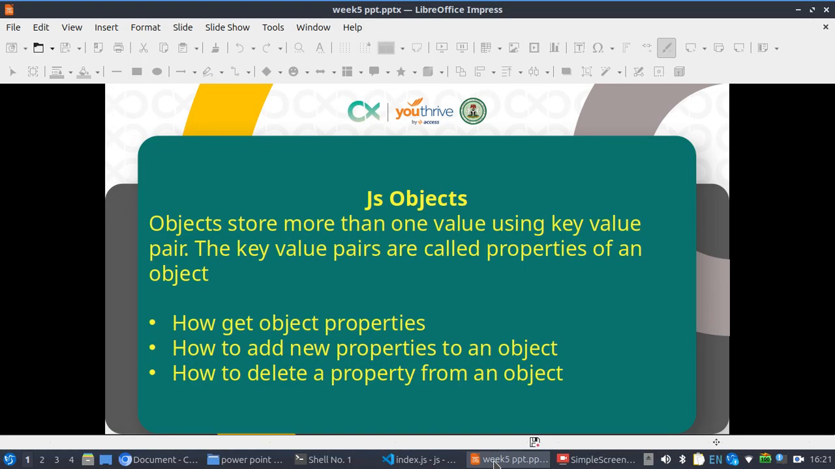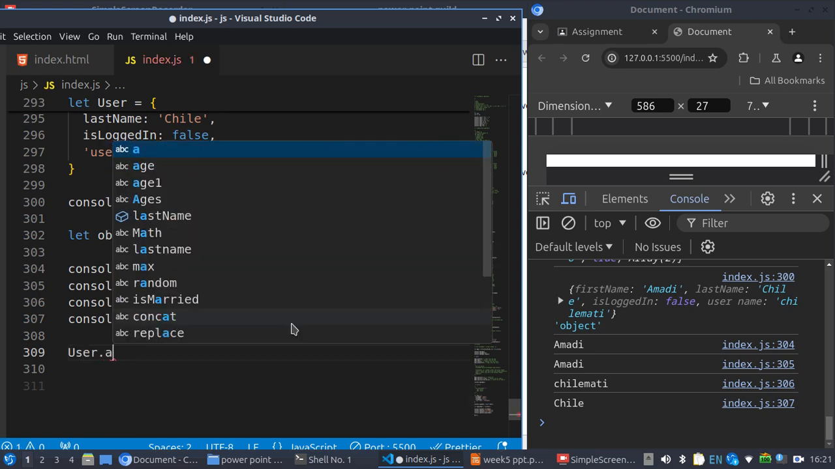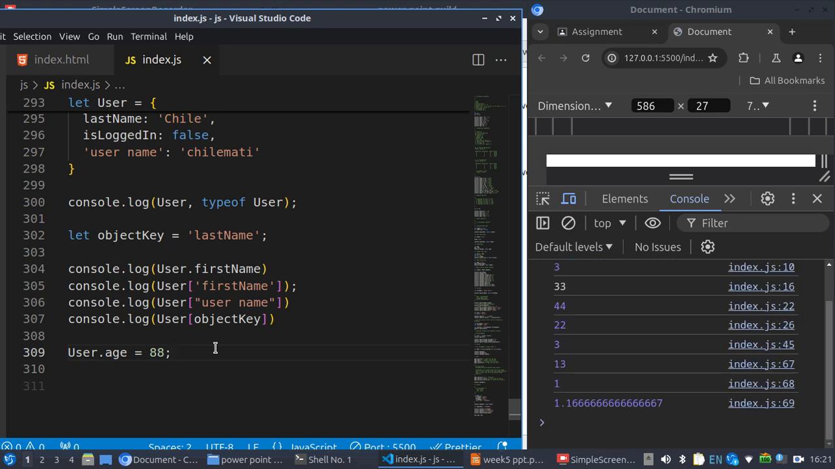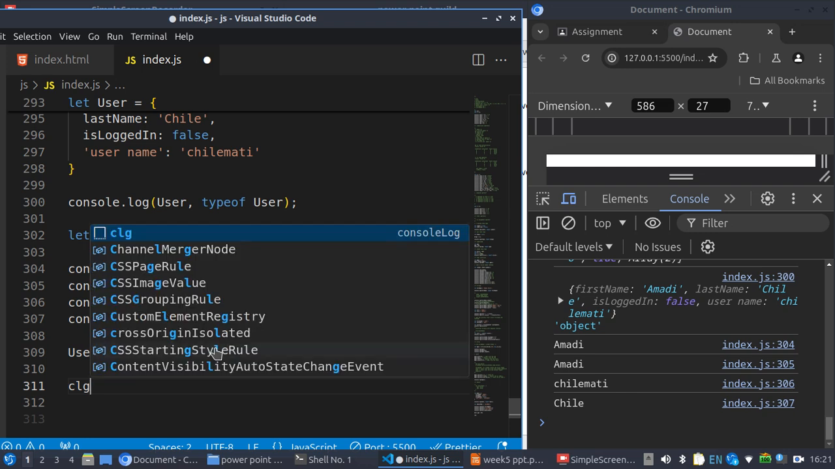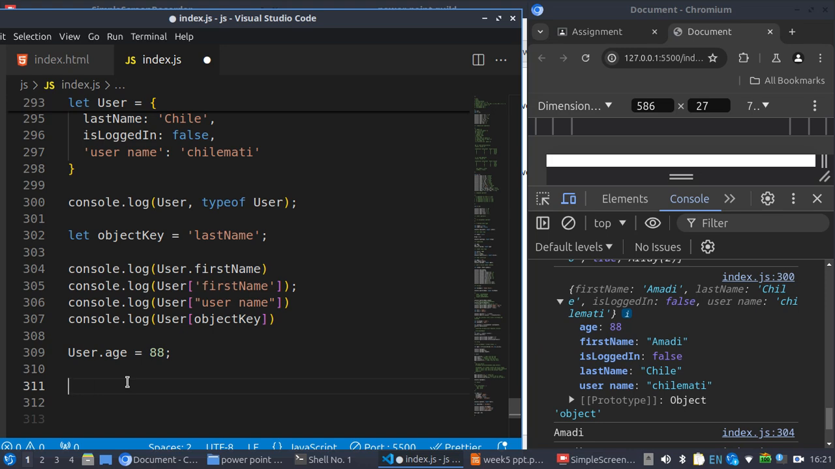Okay, so how to add new properties to an object. Let's say I want to add a new property. So user dot age is equal to, let me put 55. It can be a number, 88, any number. Now to see that it has been added, we need to do console.log. Let's check here. Age, so you see age has been added. Nice. Okay, so that is how we do that.